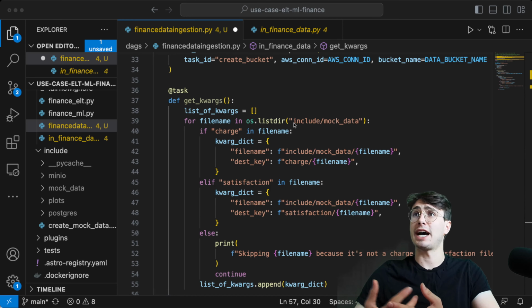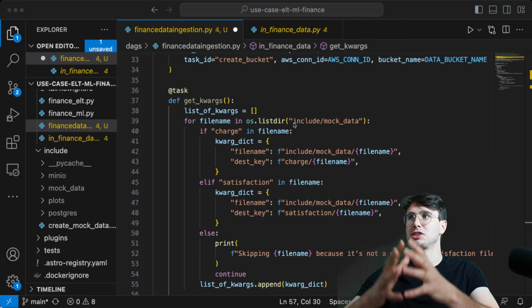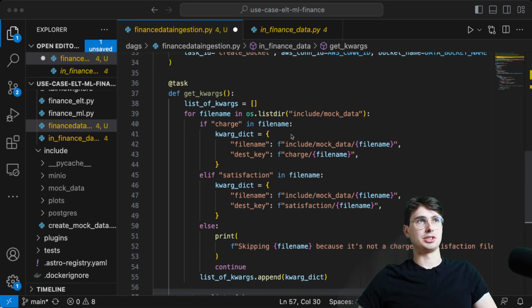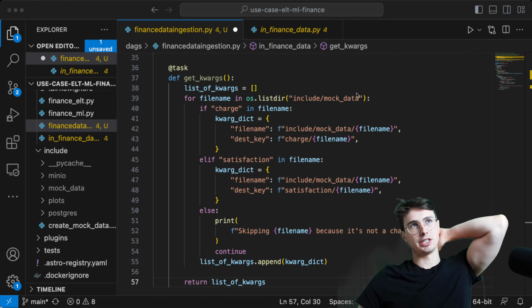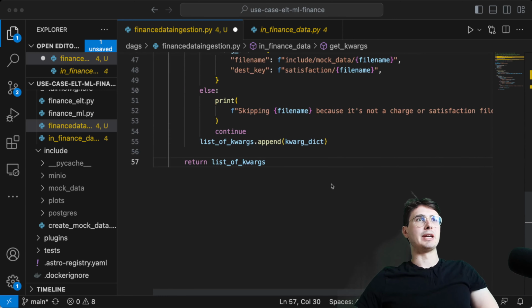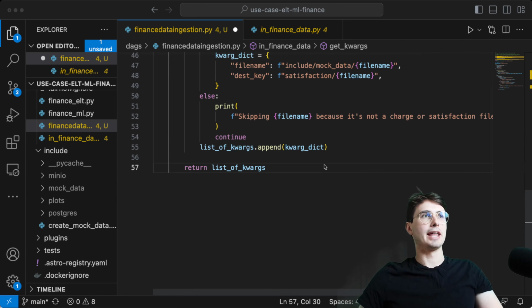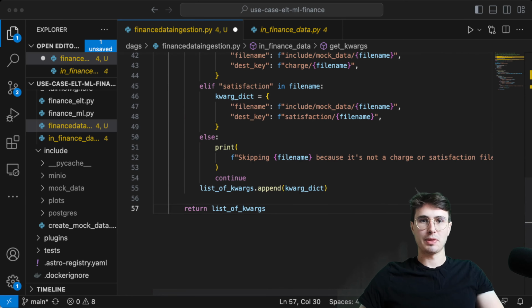Anytime you need to scale one task to encompass many different variables, or many different task instances for many different variables. So here we have a list of kwargs, and this is just going to get every file within our mock data, set the destination key within MinIO, and where it's pulling from using that file name, and then it's just going to keep adding them into that bucket. So just constantly appending, and then it's going to return that complete list of all those file names.